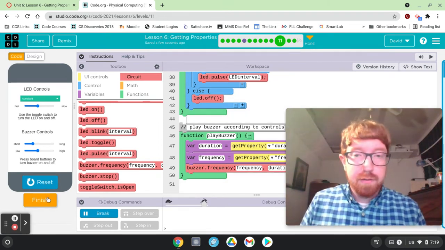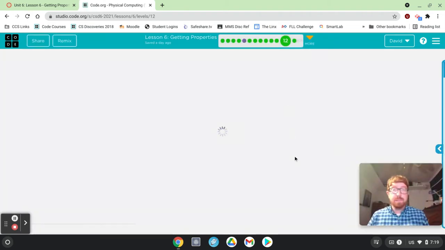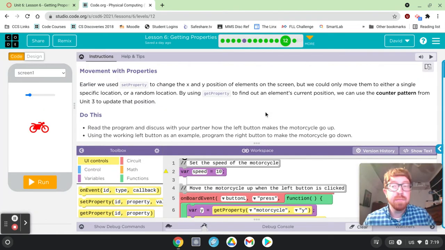All right, finish, continue, get my big head out of the way. All right, movement with properties. Earlier, we used set property to change the X and Y position of elements on the screen, but we could only move them to either a single specific location or a random location. By using get property, oh, let me version history mine.